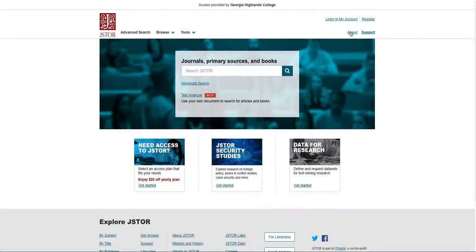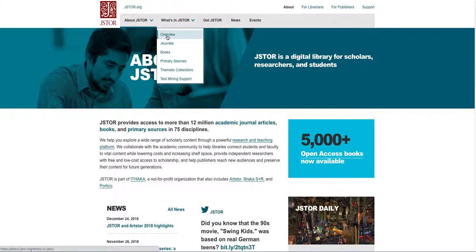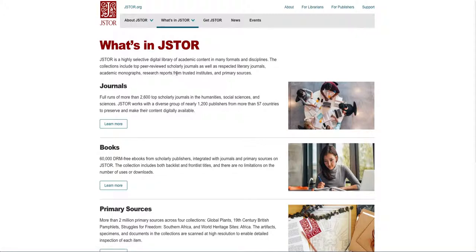JSTOR is what we call a multidisciplinary database. So that means it covers several different disciplines. The disciplines in particular that JSTOR covers are humanities, social sciences, and sciences. So that covers a broad range of topics and is good for searching in a lot of different areas.